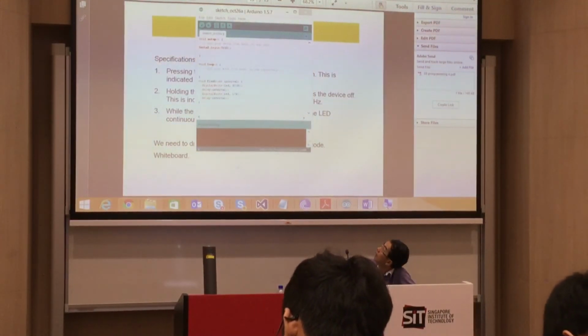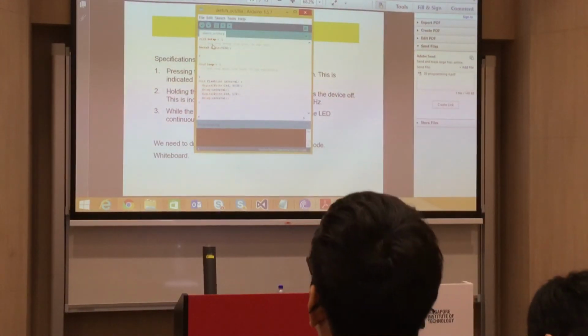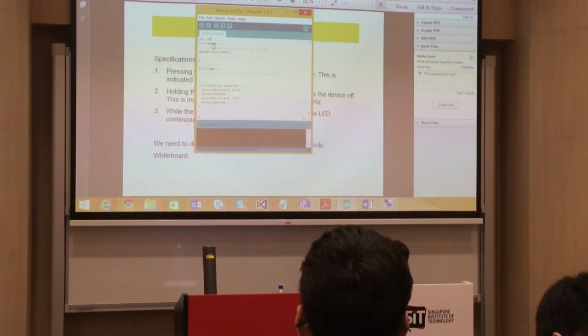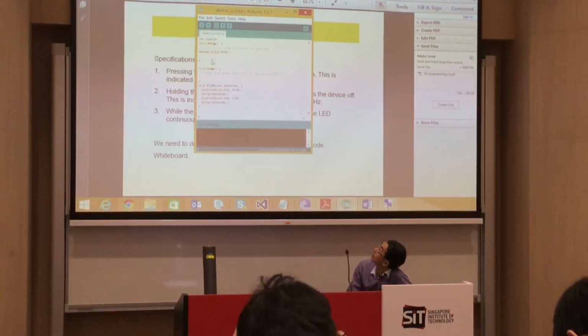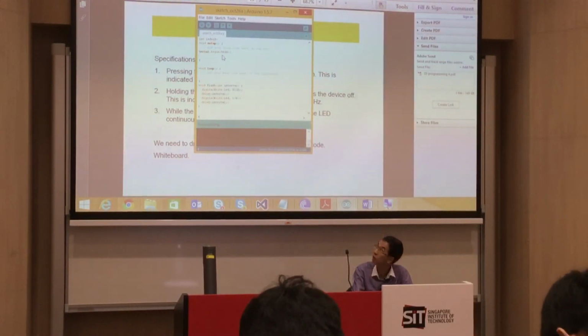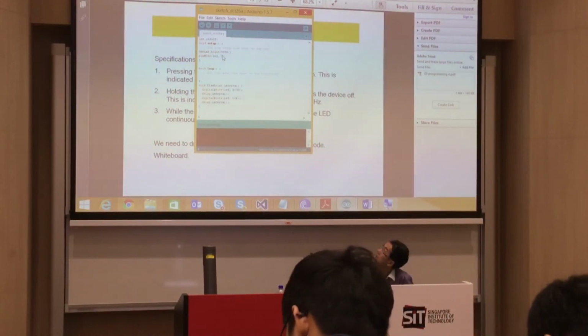Here again, last time when we wanted to use the LED pin, we needed to define an integer, LED equals 10. So we want to use pin 10 for the LED. The first thing is to define a pinMode for LED output.